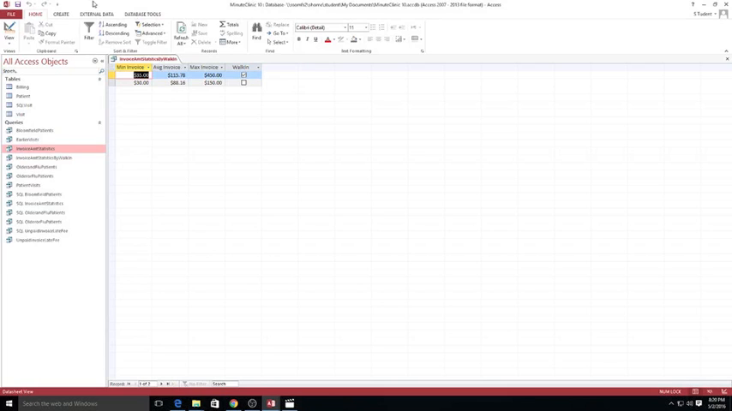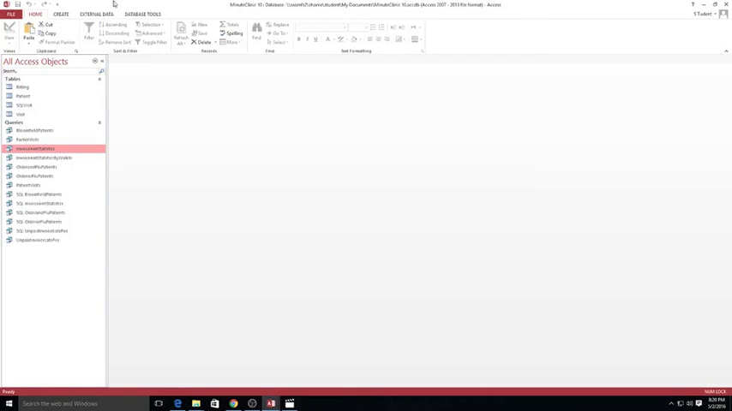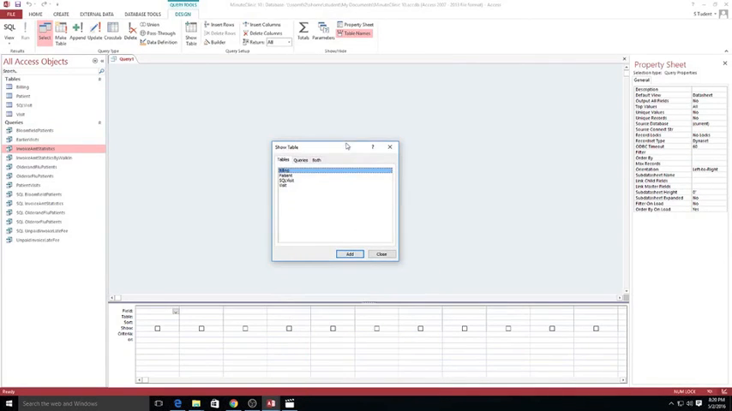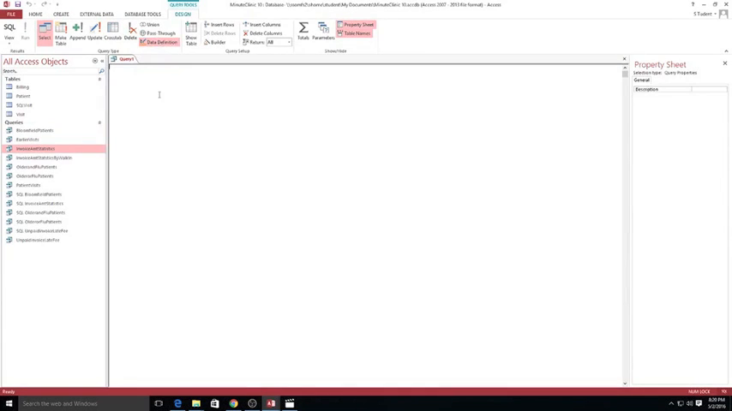So now we can go ahead and just press save so you don't lose any work. And we're going to go ahead and make this in SQL as well. So we're going to go to the Create tab, Query Design, exit out of that show table, and then Data Definition, and now we're going to type in our SQL.